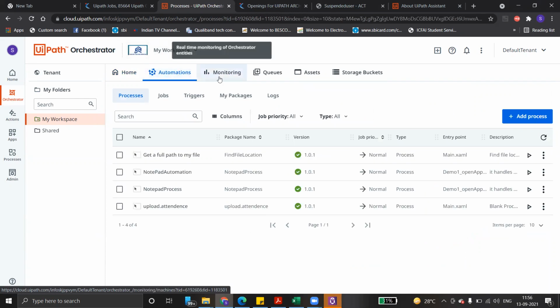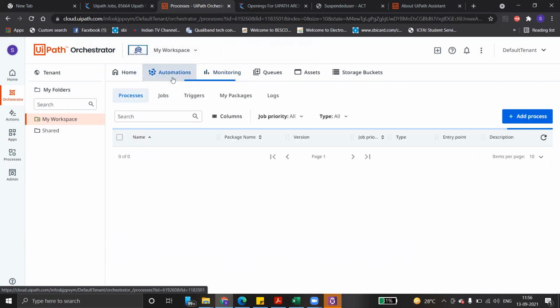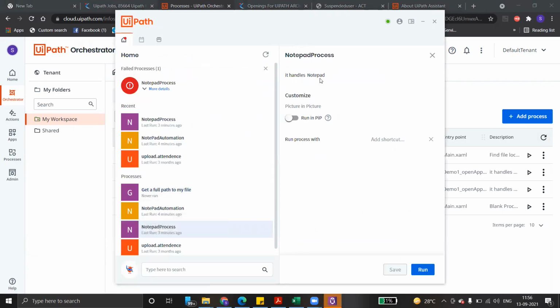Then monitoring, queues, assets, and storage buckets. But mainly as a fresher, we deal with automation. If you want to add a process, nothing actually, either you can go and add from UI Assistant.